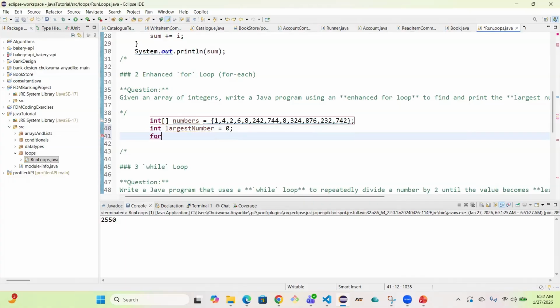And then we'll write a for loop for int number in numbers. So it's taking this collection, it's taking this array and looping through it. And each element is this number. So it's going to loop through 1, 4, 2, and so forth.